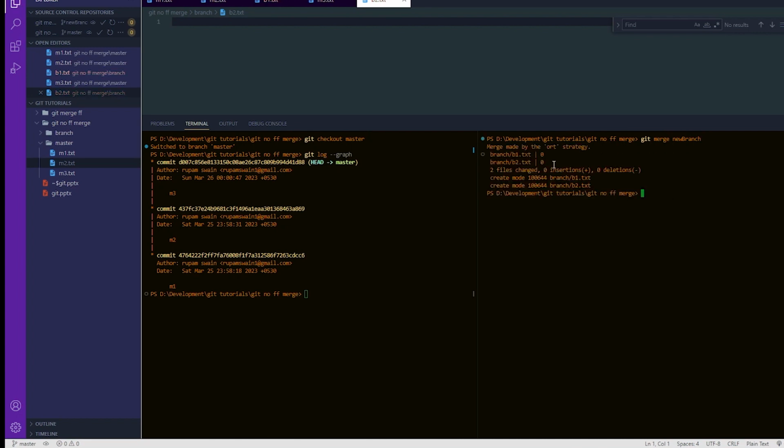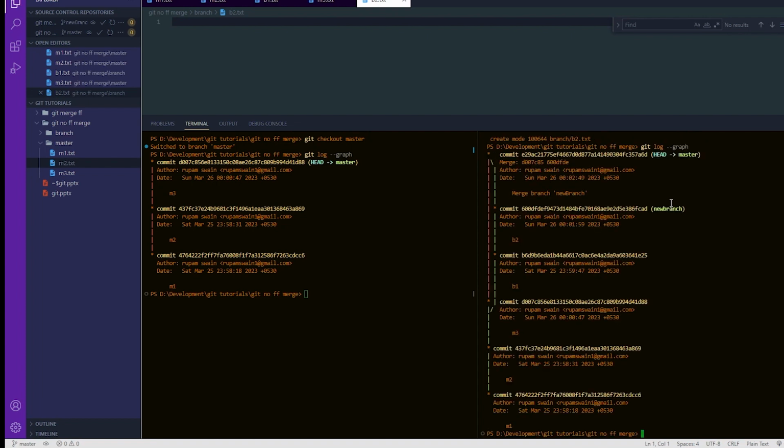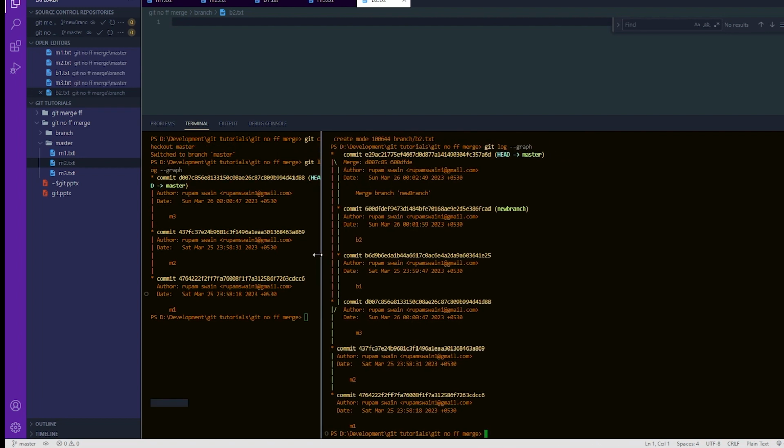So you see it mentions that git merge made by the ORT strategy. We have b1.txt, b2.txt, and there is the create mode, right? Now if I see git log --graph, then we see this. So the graph shows us a good diagram. Let's zoom in on this.